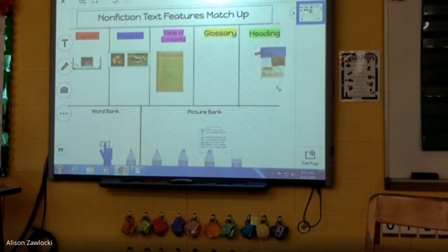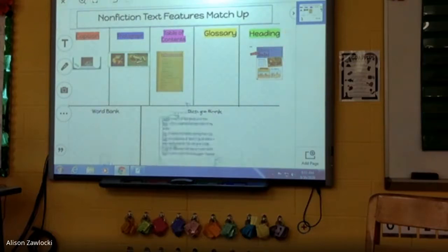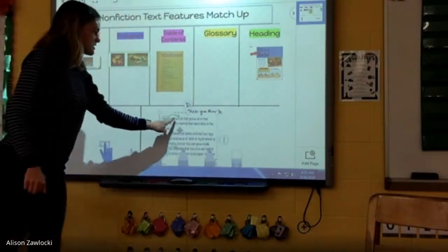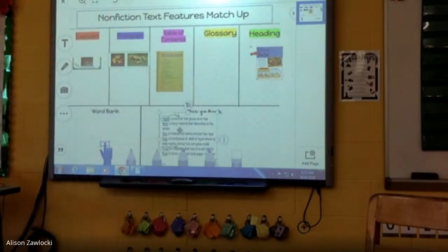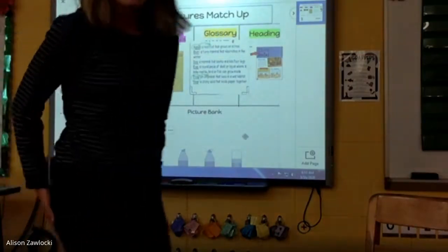And boys and girls, if you need to look closer at the picture, you can zoom in. I know some of these pictures are a little bit smaller. Let's zoom in a little bit for this one. Oh, I know what that is. It's at the end of the book, and it tells me the definition of some of the words that were in the book. What is that? Very good. That's a glossary. Once you have completed that, you will press the check to turn it in.